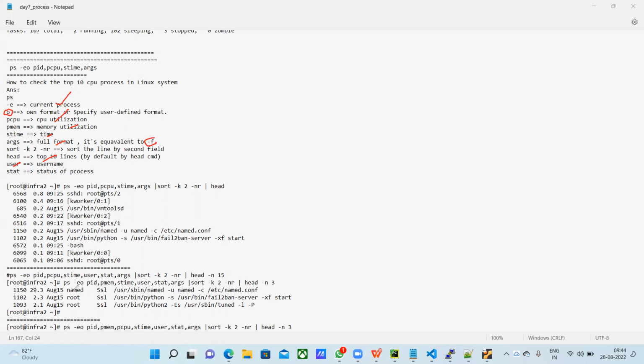Suppose if you want a user here, so in this example you are able to see user because I have mentioned the user here. Stat means status of the process. So if you want to check the status of the process, we can use the stat word here. So stat, it will show the status.